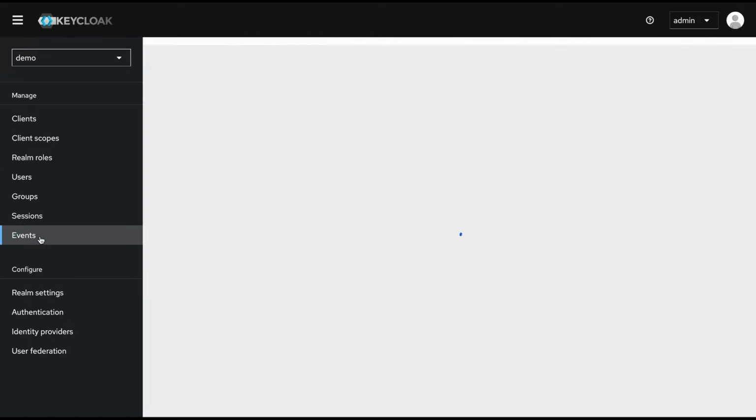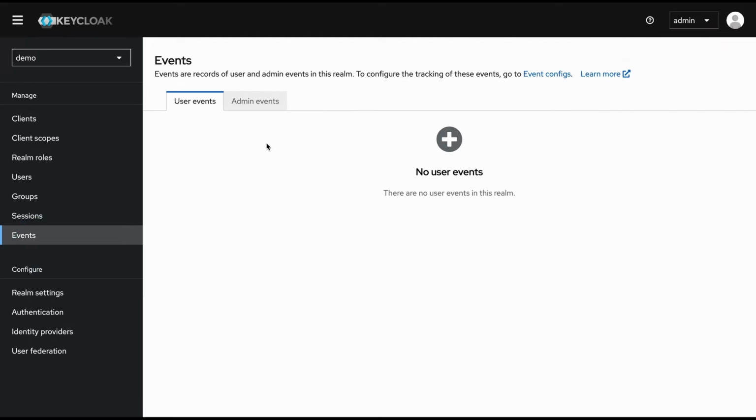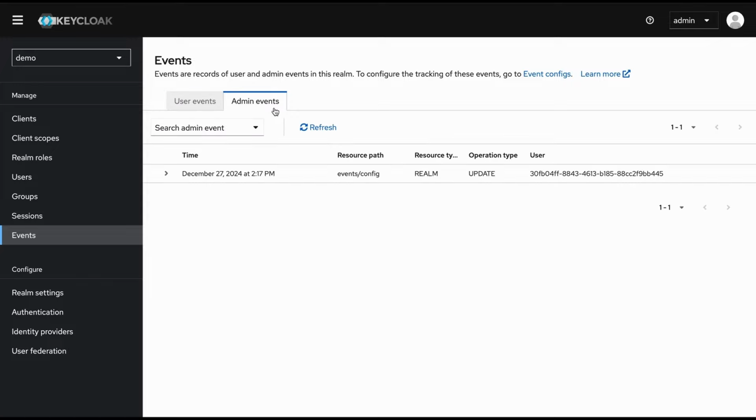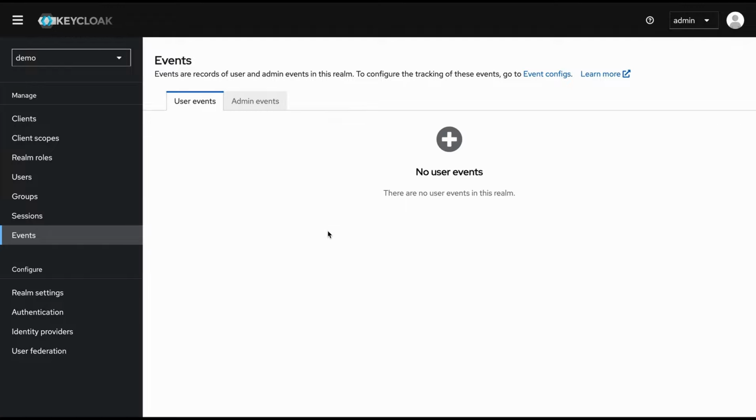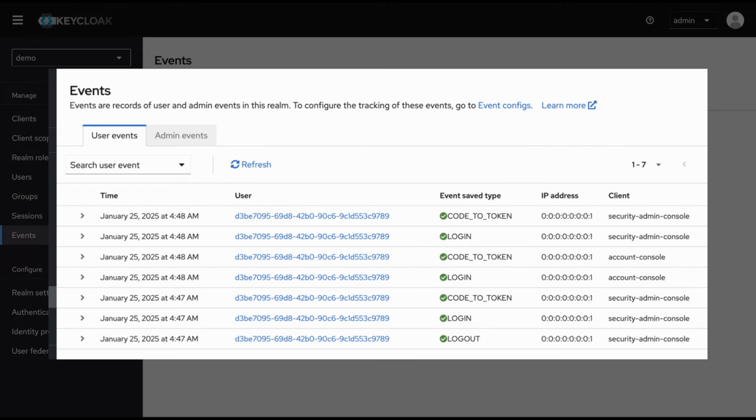I'm visiting the events window now. Here there's no user event yet because this realm does not have any user yet. In the admin events section, there's one event because we just updated the events configuration. That update is added as an event here. When we create a new user and that particular user tries to do authentication related tasks, all those events will be captured under this user events section.